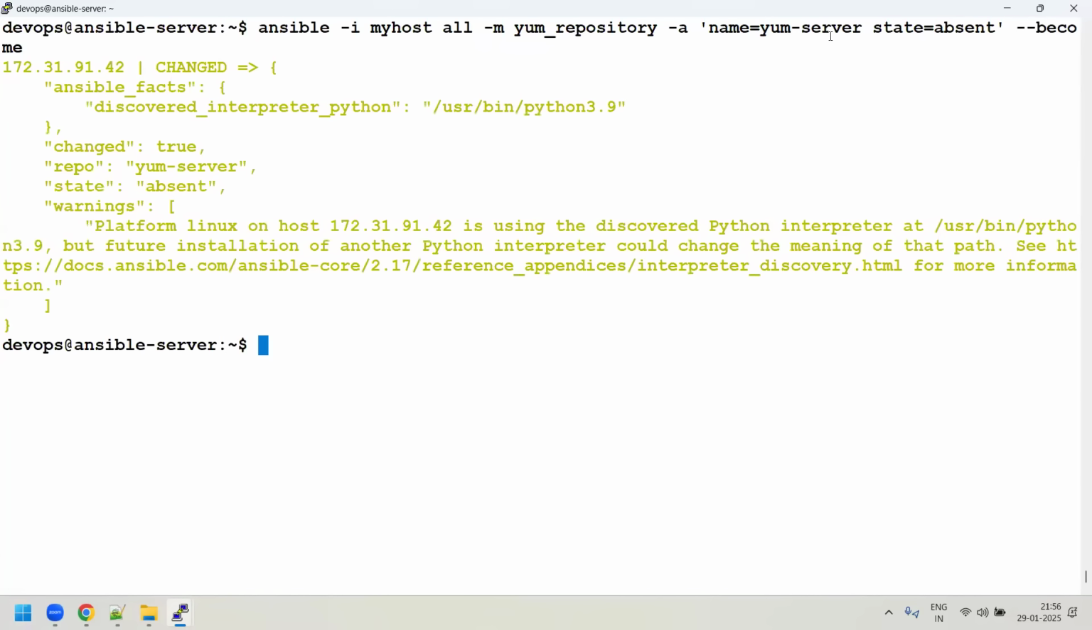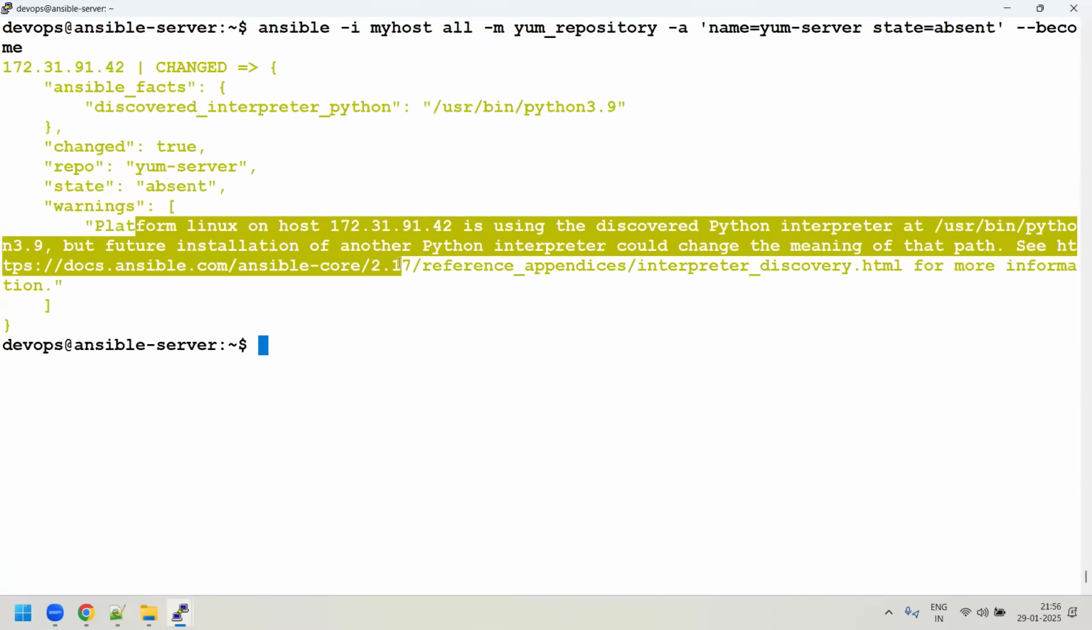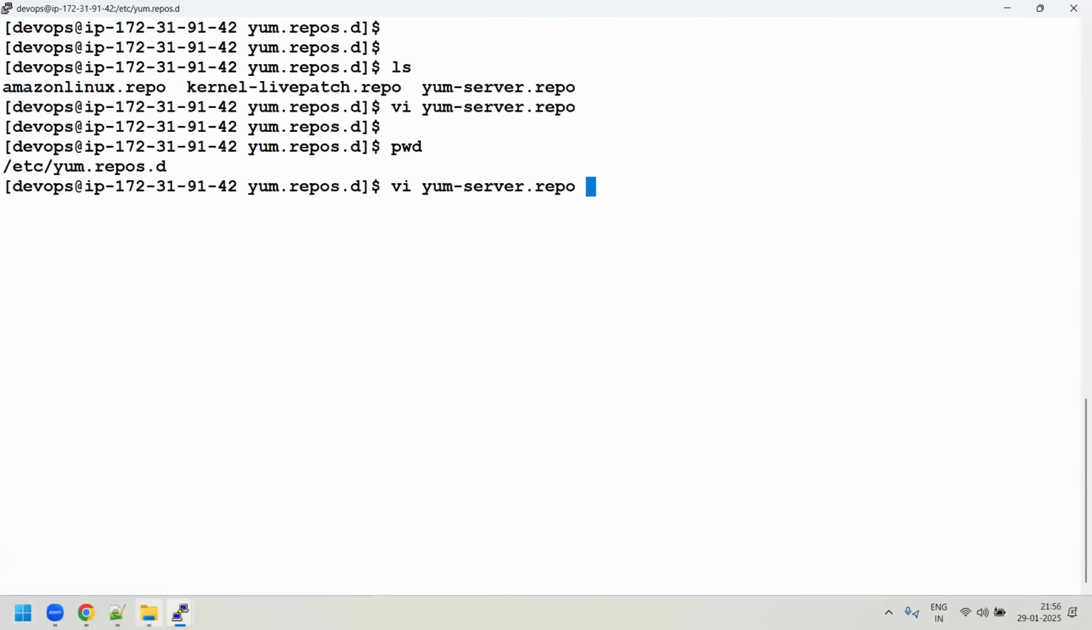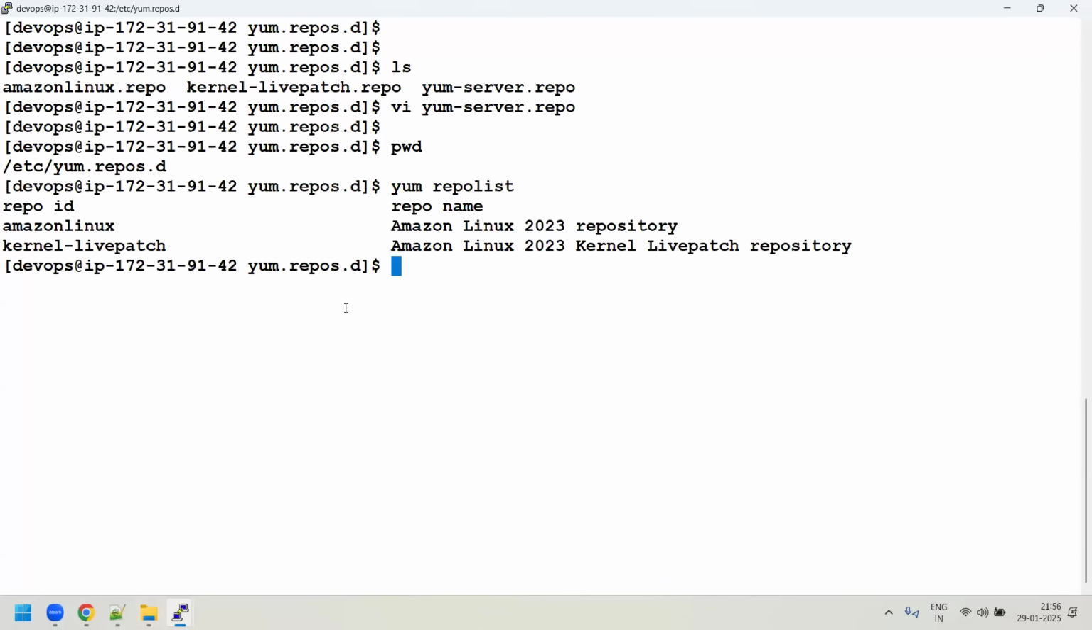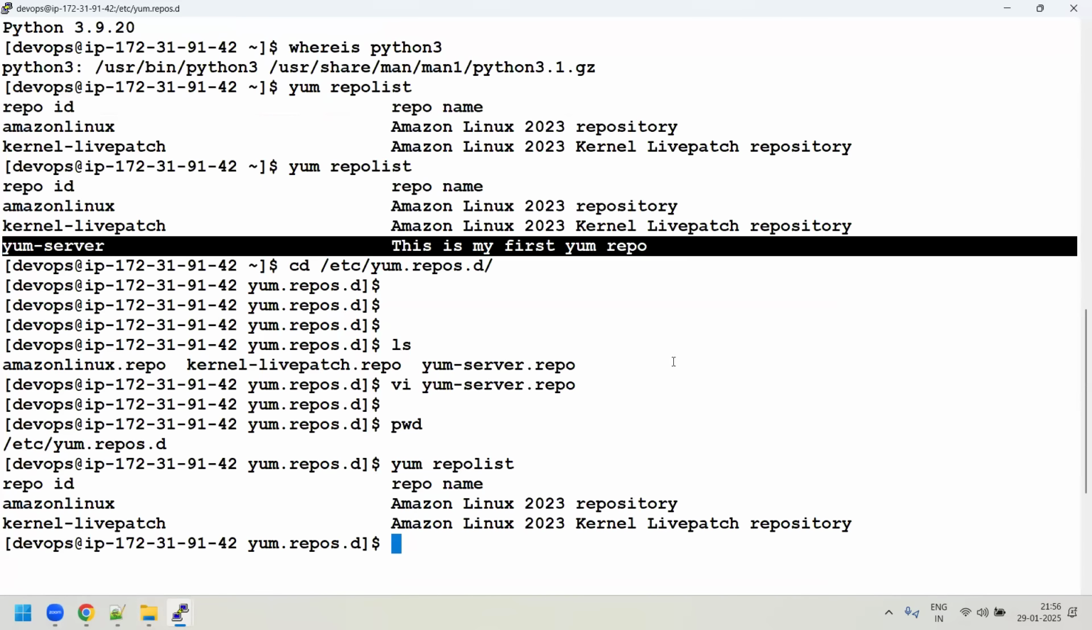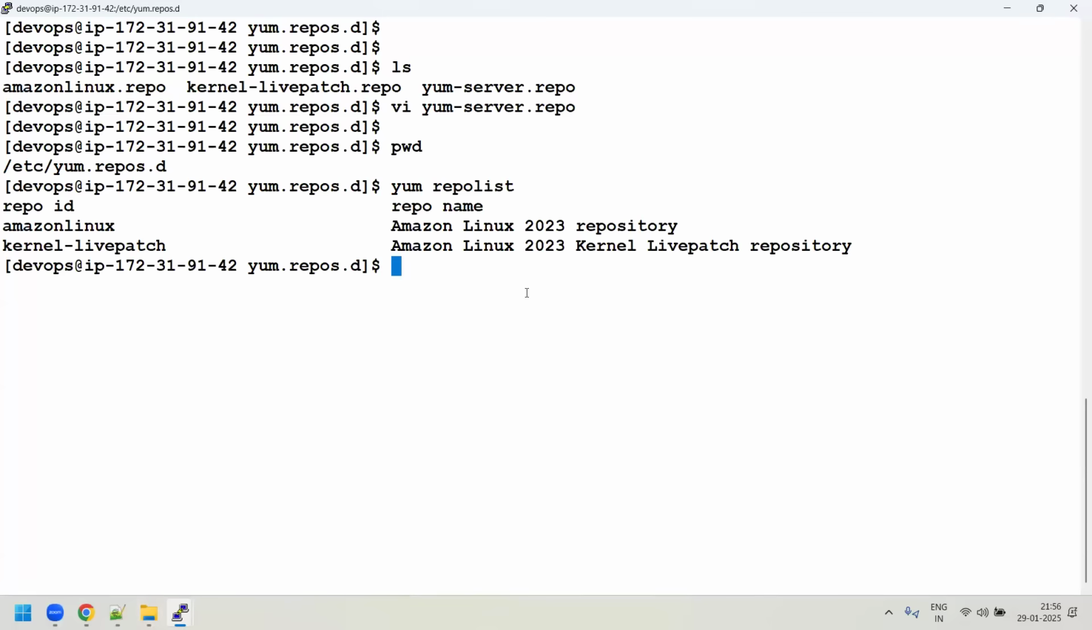Now I could see that it will try to remove this. So it has removed it. The state is absent and it has removed it. So how to verify it? Go over here and just try to run the command again, sudo yum repo list. You could see that it has removed. Earlier, when you executed this command, it was showing that this repo was available, right? Now when you try to do that, it has been removed.